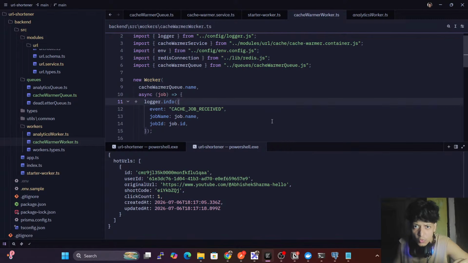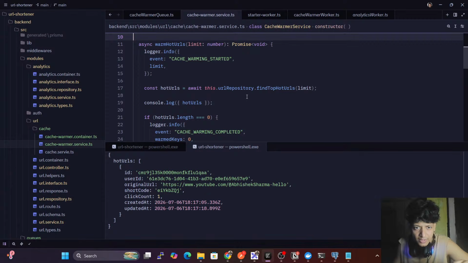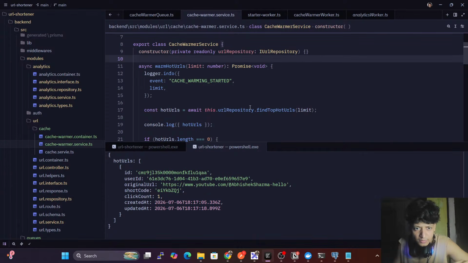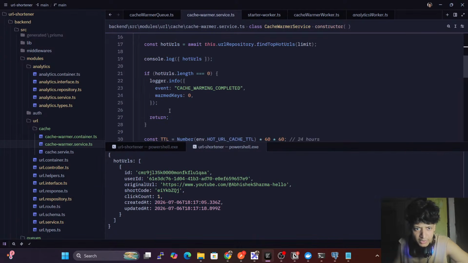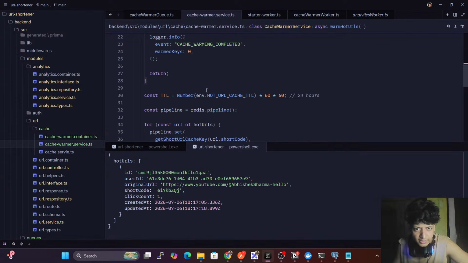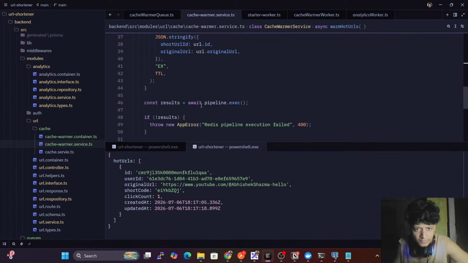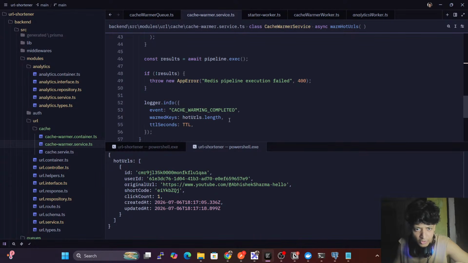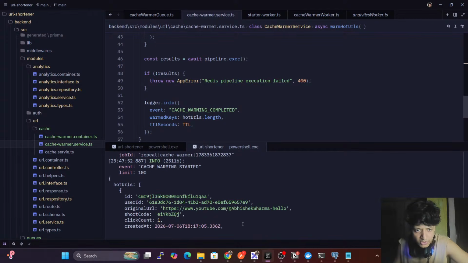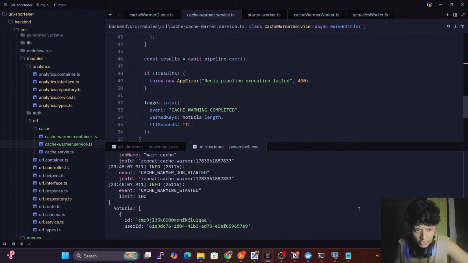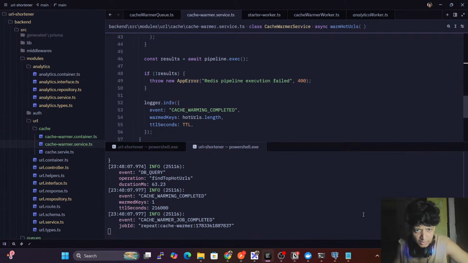Okay, so cache warmer service. We have this hot URL. We are getting this. If the hot URL is not going inside this, it is not going inside this, right? TTL and all these things. We get this. Results. Okay, cache complete. Hot URLs dot length. So we should see something like hot URLs dot length. Let's see. Cache warming complete. Warmed keys 1. TTL. Okay, fine. Yeah, cache warming is working now.